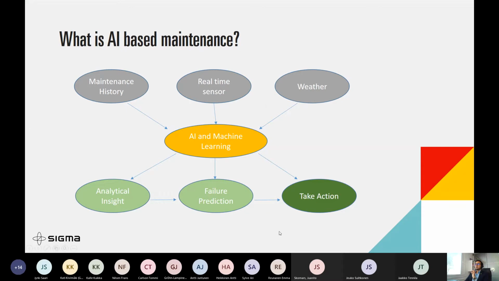So this is how a typical AI-based maintenance scenario will look like. Of course, there are a lot of finer details that we can talk about, but in simple terminology, this is how AI-based maintenance would look like.